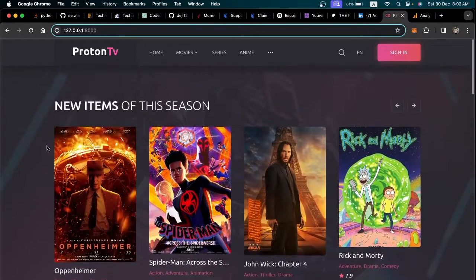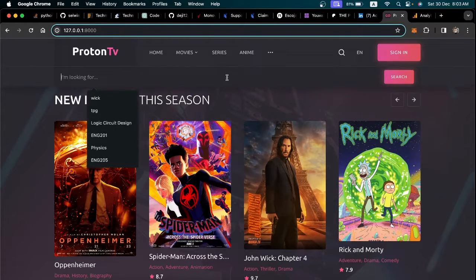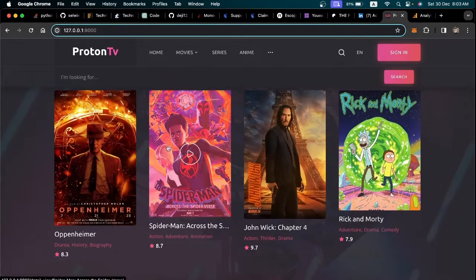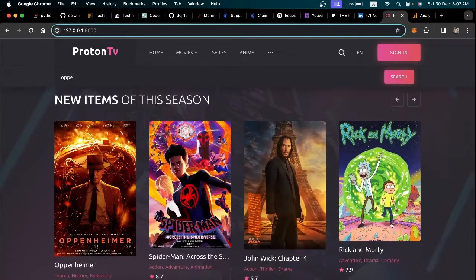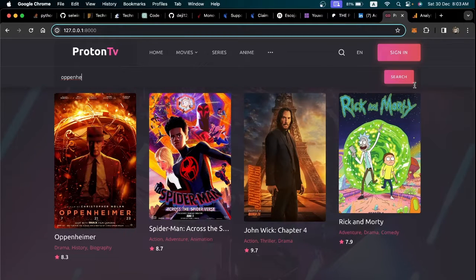So, for example, you'll notice that there is a search icon here. Now, when I click it, it's going to bring out this search field right here. This search field is totally functional. For example, let's say I want to search for Oppenheimer. I can just type OPPE. I don't even need to complete it. It's just going to search for every movie that has this argument as part of it.